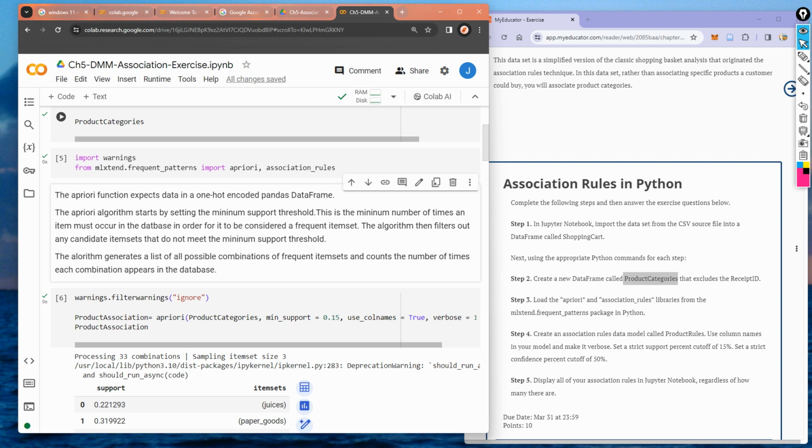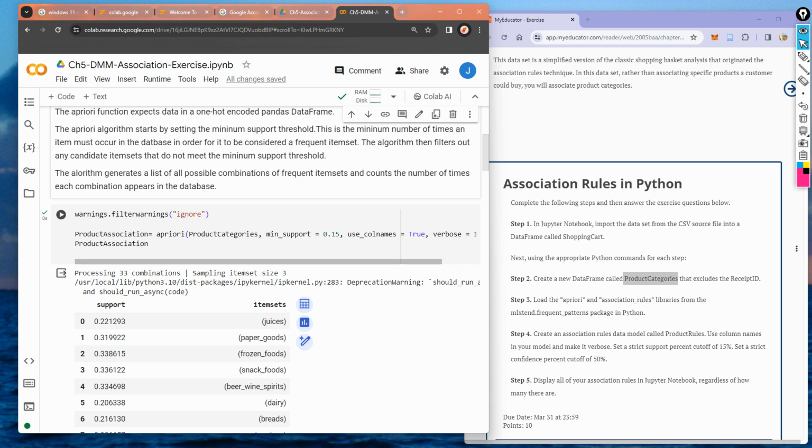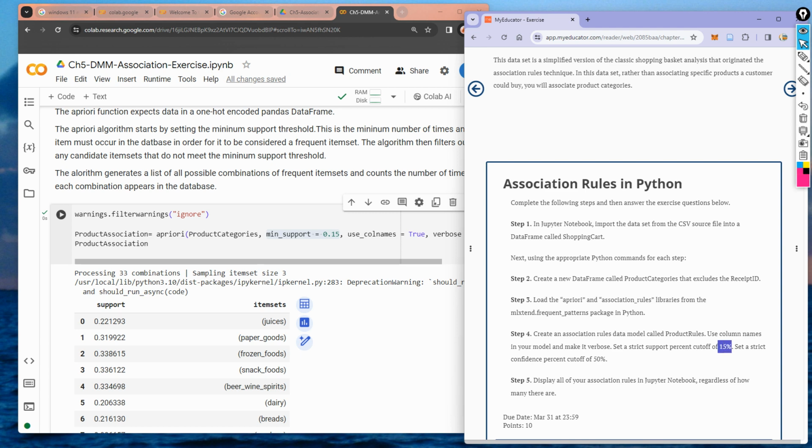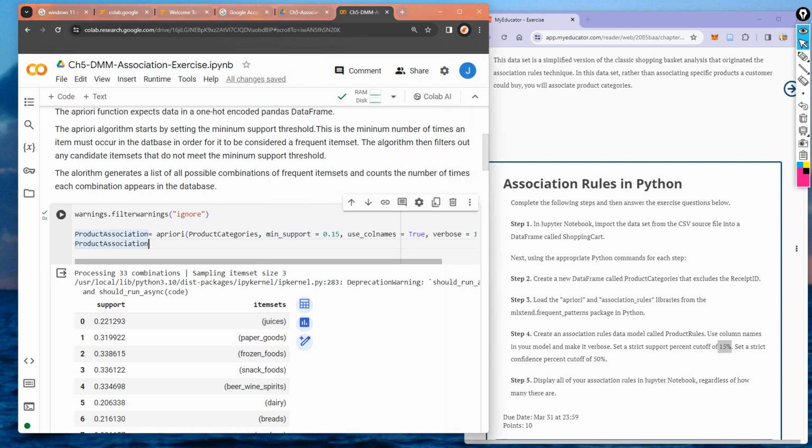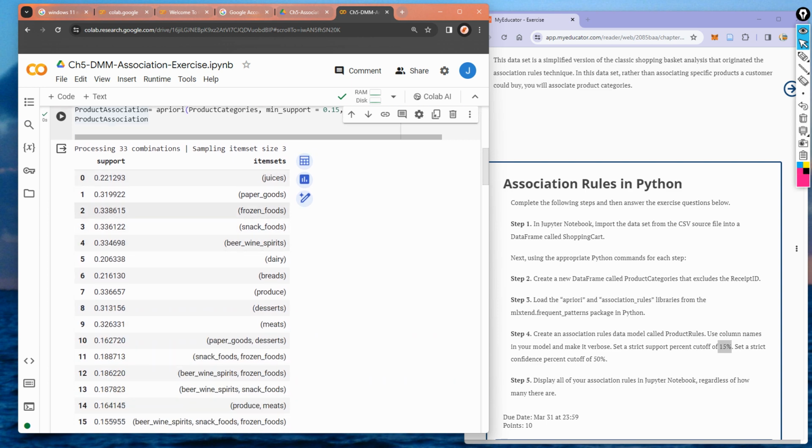And the apriori algorithm starts by setting the minimum support threshold. This is the minimum number of times an item must occur in the database in order for it to be considered a frequent item set. This algorithm then filters out any candidate item sets that do not meet the minimum support threshold. So for the apriori function, we set the minimum support to 0.15 because it says 15%. That's how I set it up, and then run it.